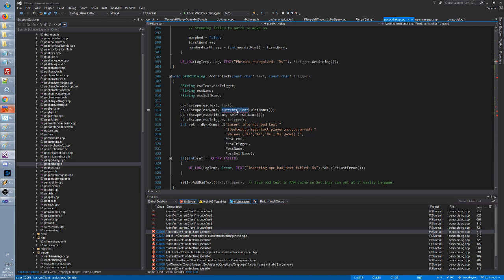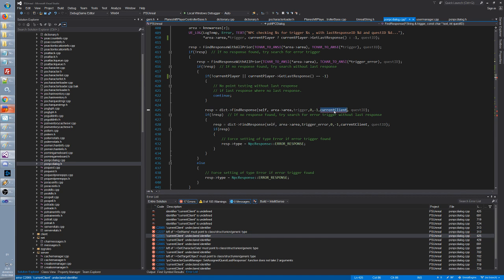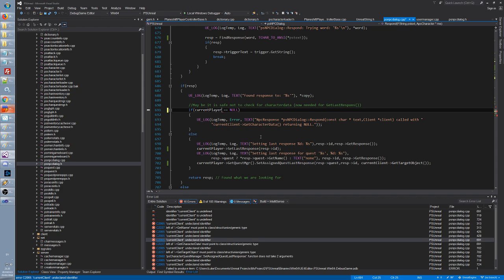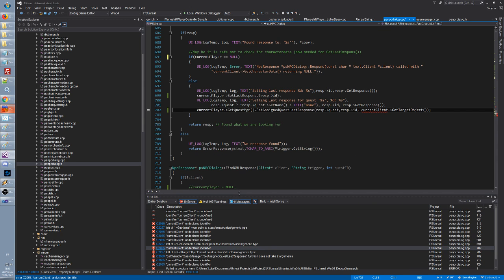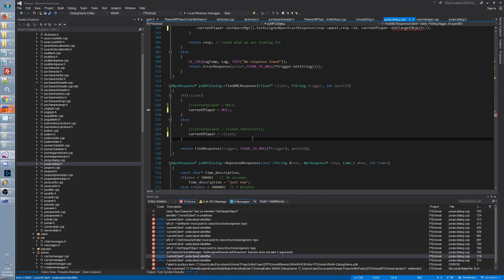Okay, current client. There is another current client here, so we can say current player. There are a few others here and here. There is another one here. There is another one. What is this get target object? I have no idea. I hope it exists. And then there are some current client. Well, this one will not compile, obviously. Find XML response. If not client, then yeah, this one we have to change again.